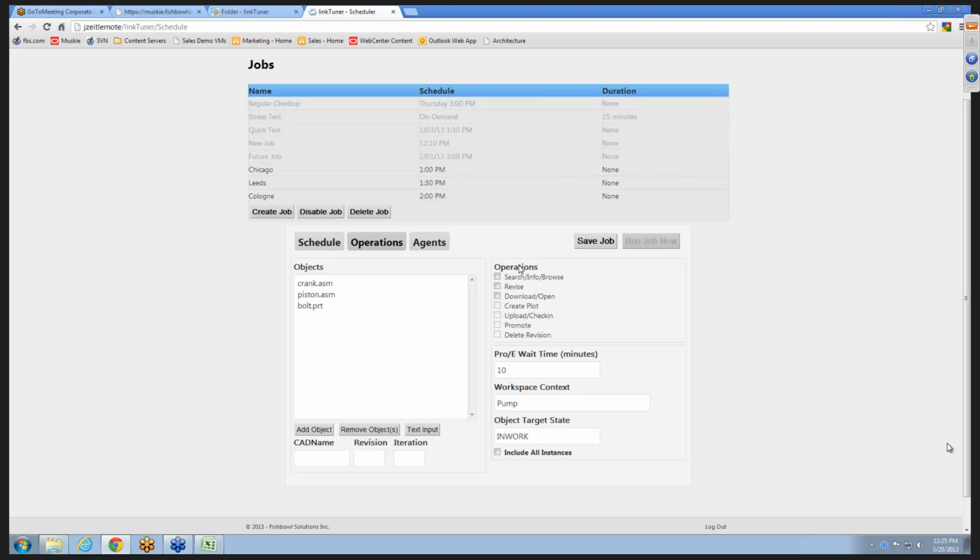So over here are the operations that you can define that you want the workers to do. The first is search info browse, and this invokes Internet Explorer on the agent, and it browses to each of these objects to record the time it takes to actually load a page in Windchill. Revise will obviously revise the object to the next revision. Download and open will download and open the object in Pro-E. And create plot will create an HPGL plot on the agent.